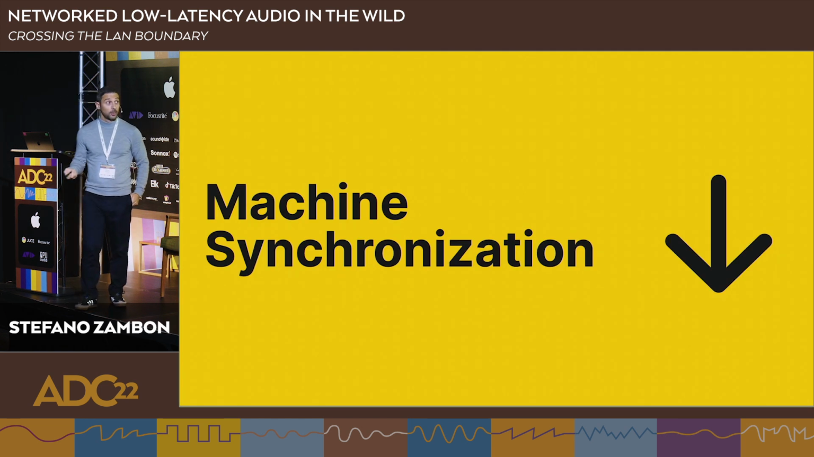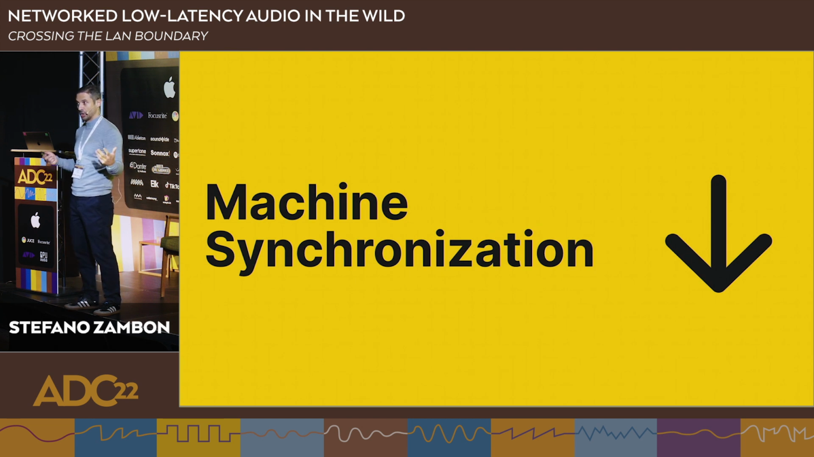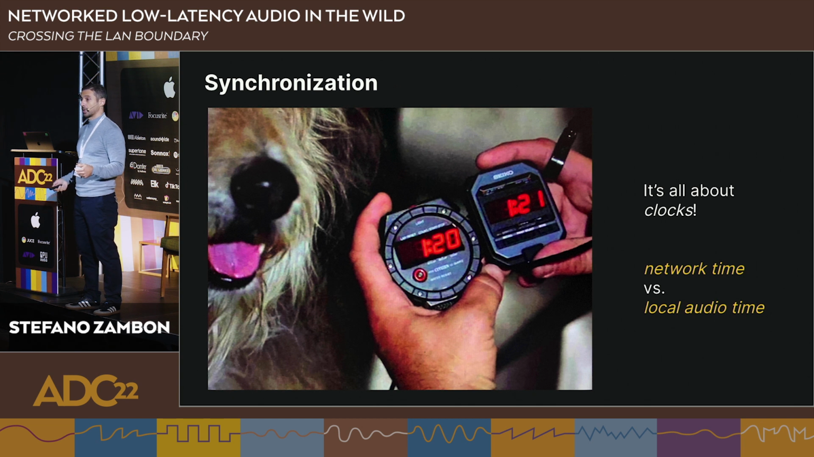Okay, very quickly about the time synchronization problem for the devices. We said it's all about clocks. You have different clocks. The clocks have different speeds. They refer to different clock domains.